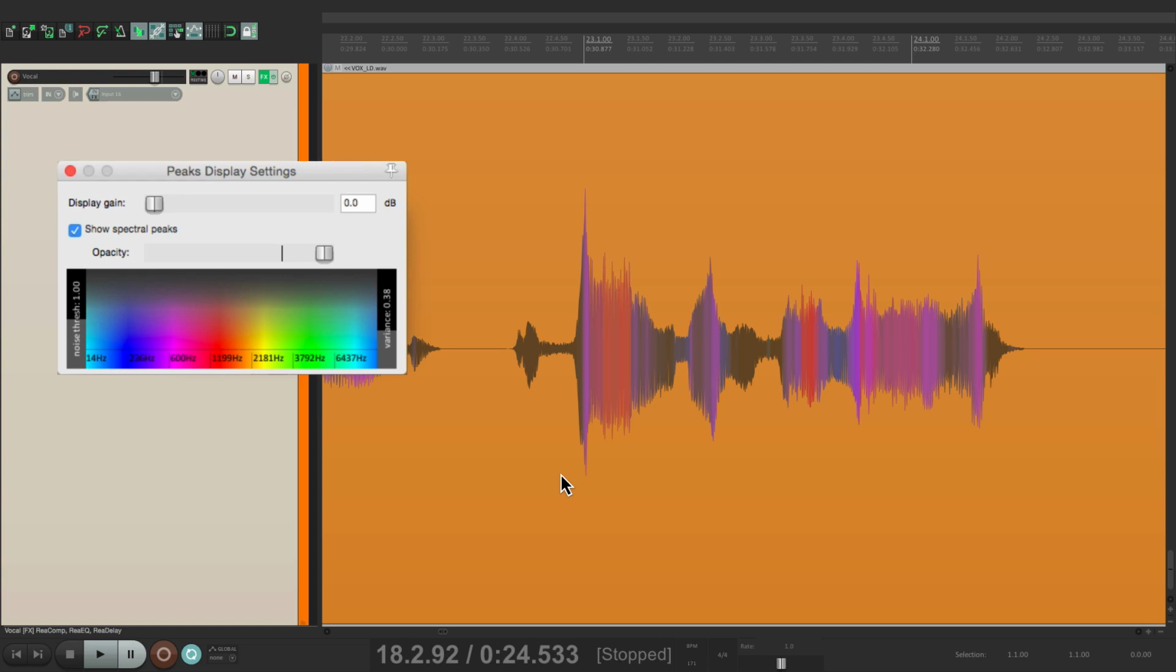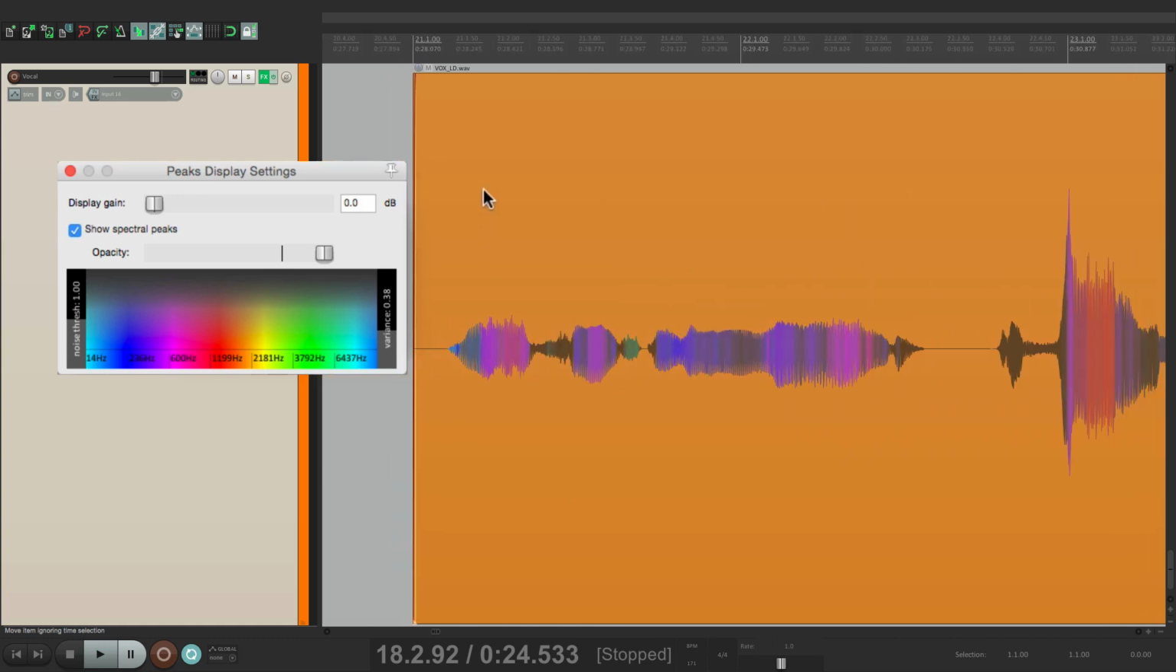Let's say, for example, we want to de-S this vocal. So we want to see our S sounds in a different color. So let's zoom over here, and let's hear where the S sounds appear.